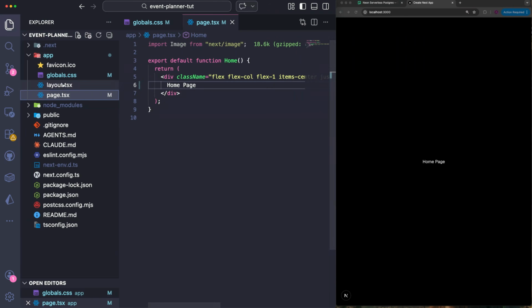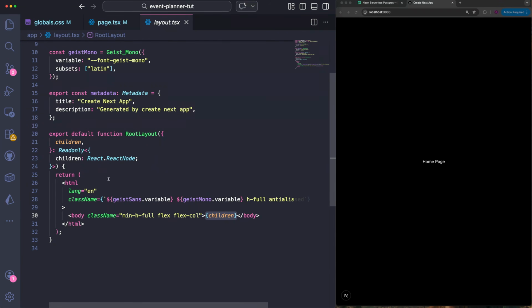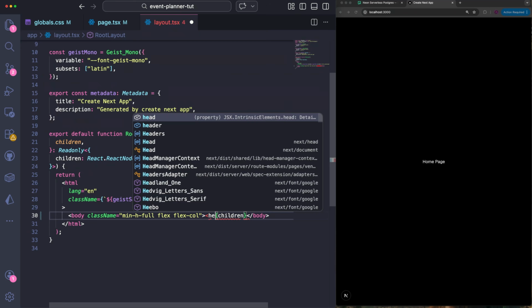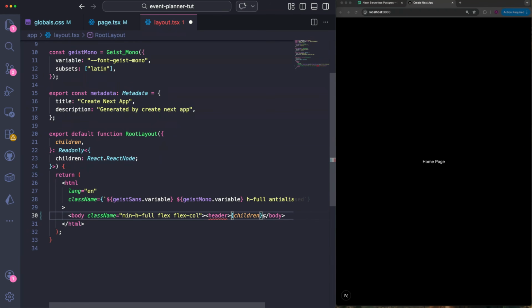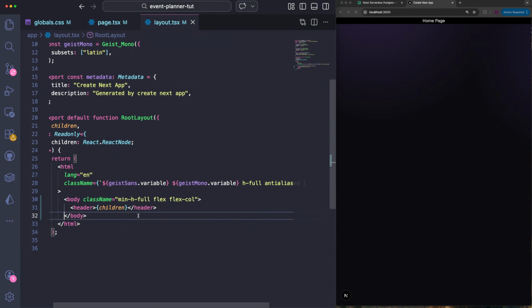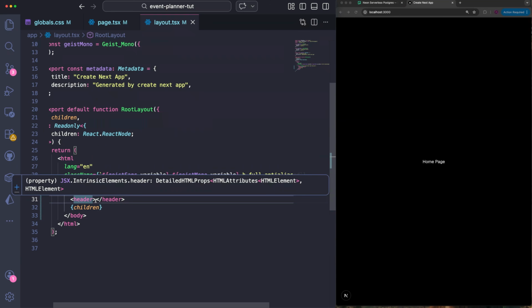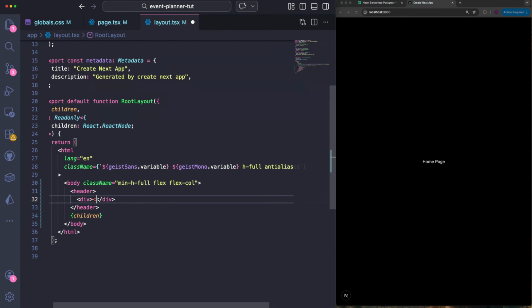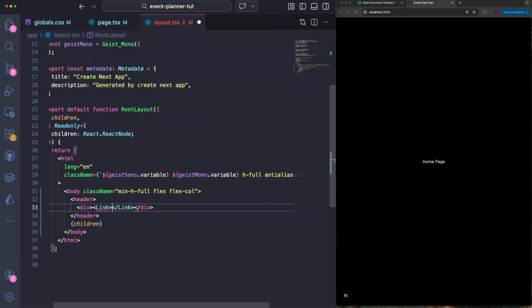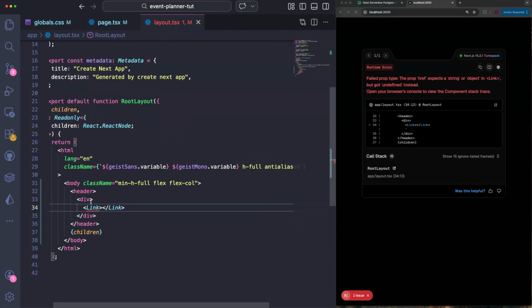Now on the layout, what I want to do is set up a header right below the body. So it's going to be a header that is going to wrap around our children, and it's going to kind of act as the navbar. So actually, let's put this outside here, and I'll put a div with a link. Now this link is going to come from next link, and it's going to serve as our navigation link for our logo.